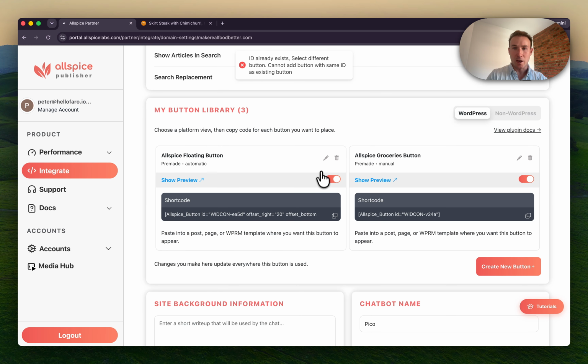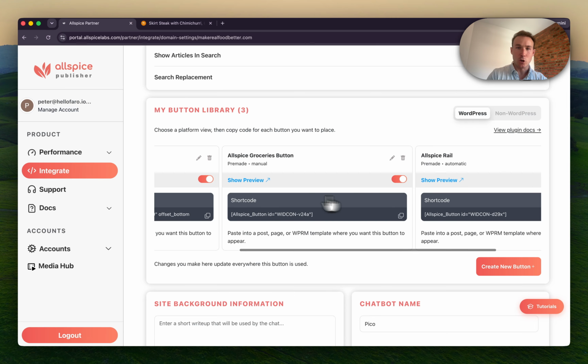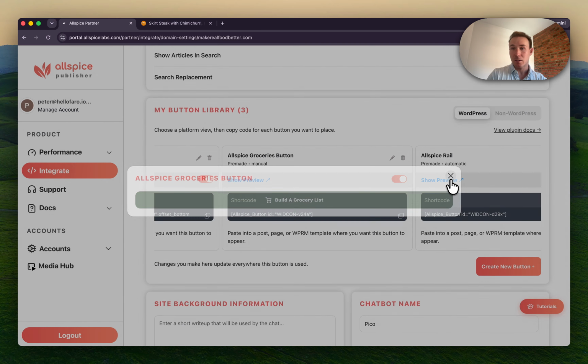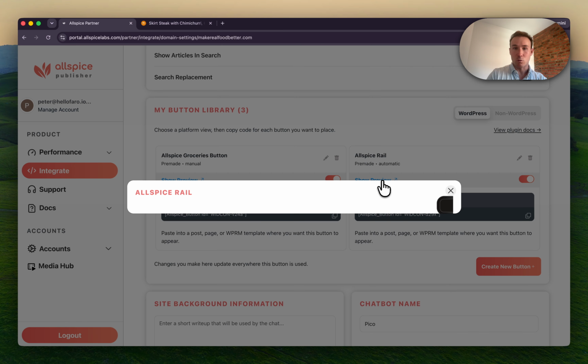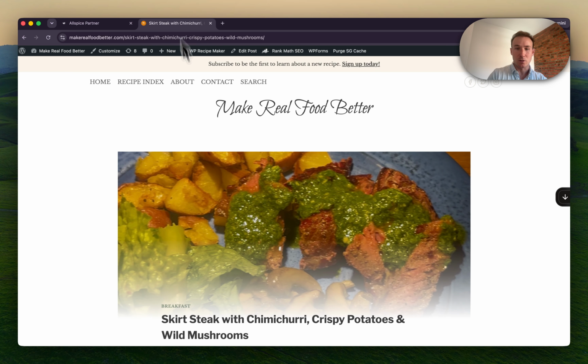But if I close out of this, you would then have it saved, and this is where you could see a preview of what that looks like. So that's the floating button. It would show up in the bottom right or left of your page. Here's the grocery list button that you can see we put into the recipe card, and I'm going to be linking a video right here to show you how to add buttons to your WPRM recipe card next. But a couple other options. Here's the rail, and I'll quickly just show you what a couple of those buttons look like.